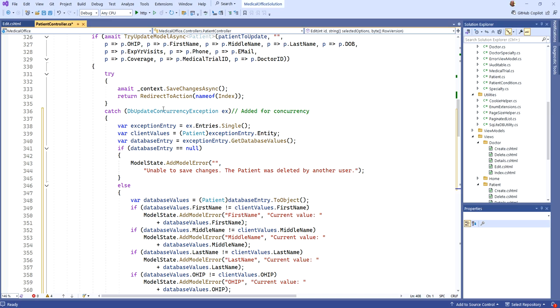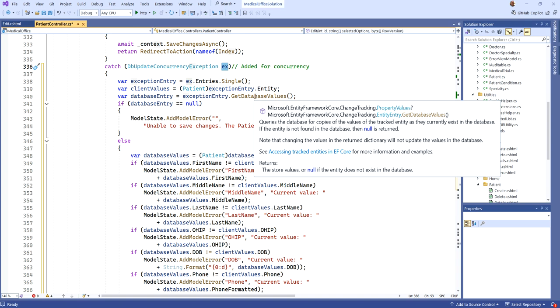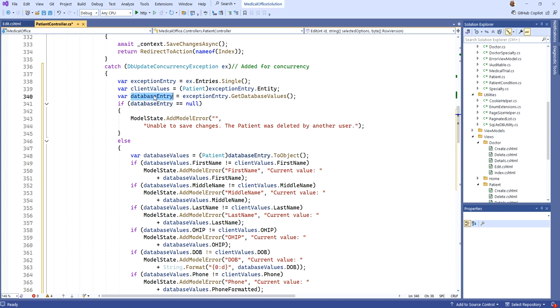So what are we doing now? If there's a concurrency exception as we're trying to do an update, we come in here, we go to the entries, okay? And we grab the exception entry, right? This is the one that caused the problem. It's one of the objects returned inside the exception object itself, okay? So we grab it and we get the entity, which is a patient. So we cast it as an actual patient object. So that has the client values, right? This is the values that I'm trying to save. But I can go to the exception entry and get database values, okay? And store that here as database entry.